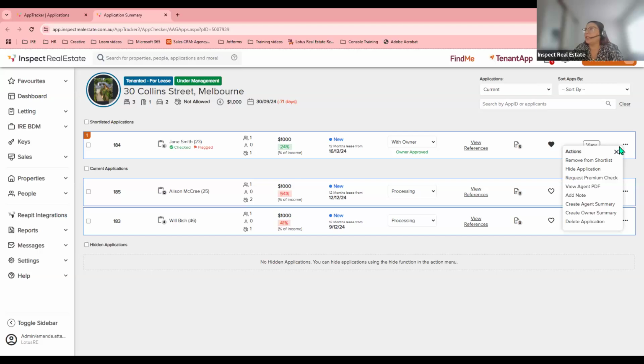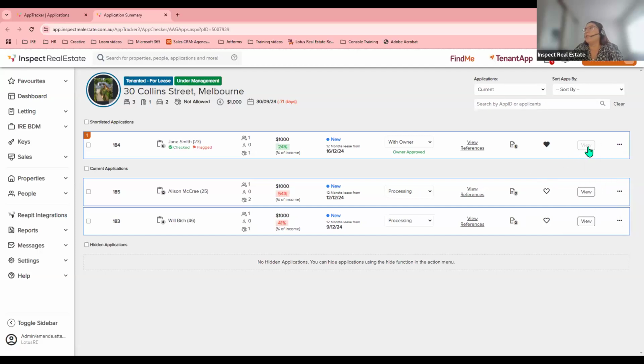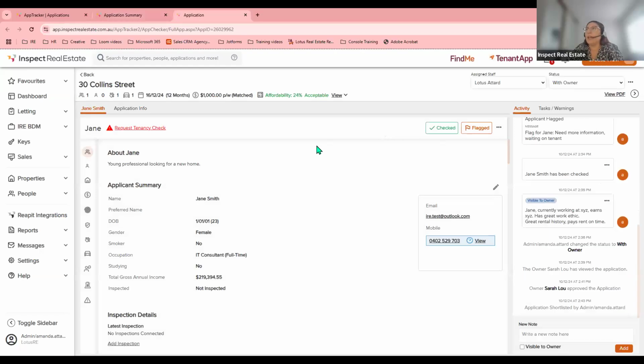We have our 3 dots to the right. You can view as PDF from this section. You can add notes and you can create an owner summary or delete the app completely. To view the app, simply just click View App. Up on the top, we will have all of the application information if there's more than one applicant up on the top. And then we've got our icons here that we can work through.